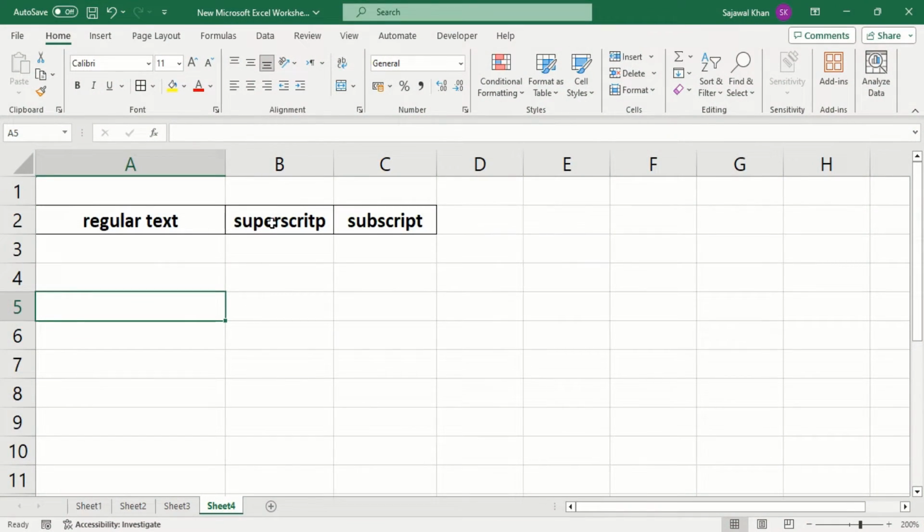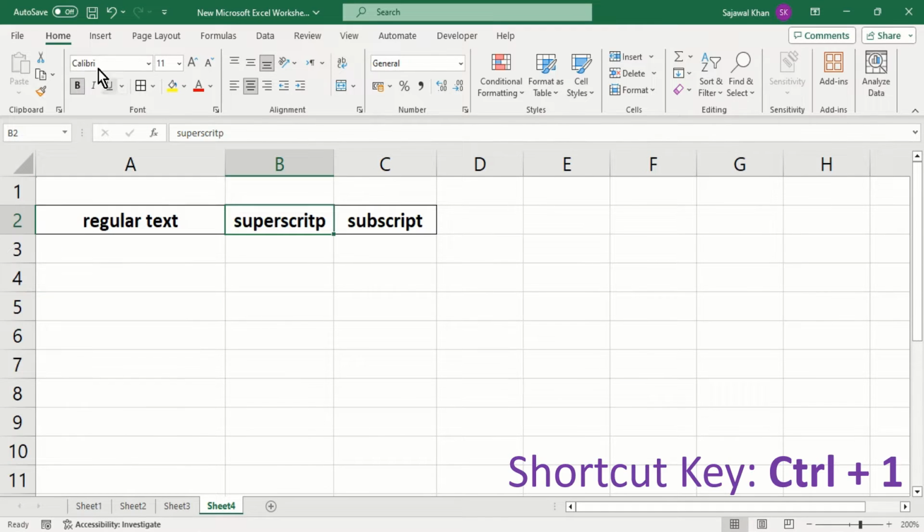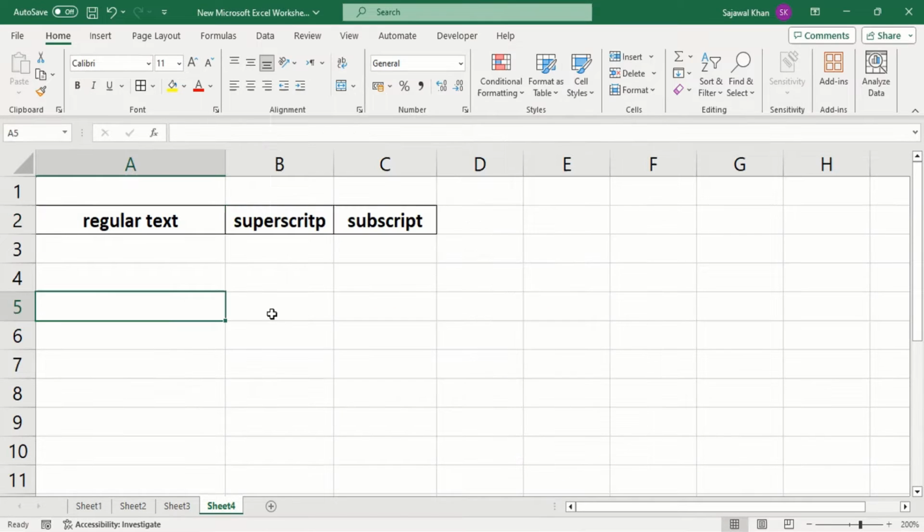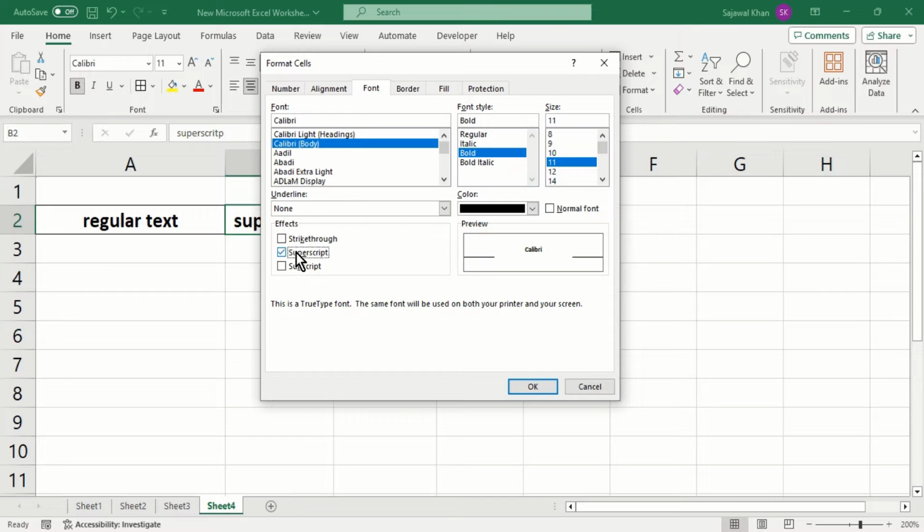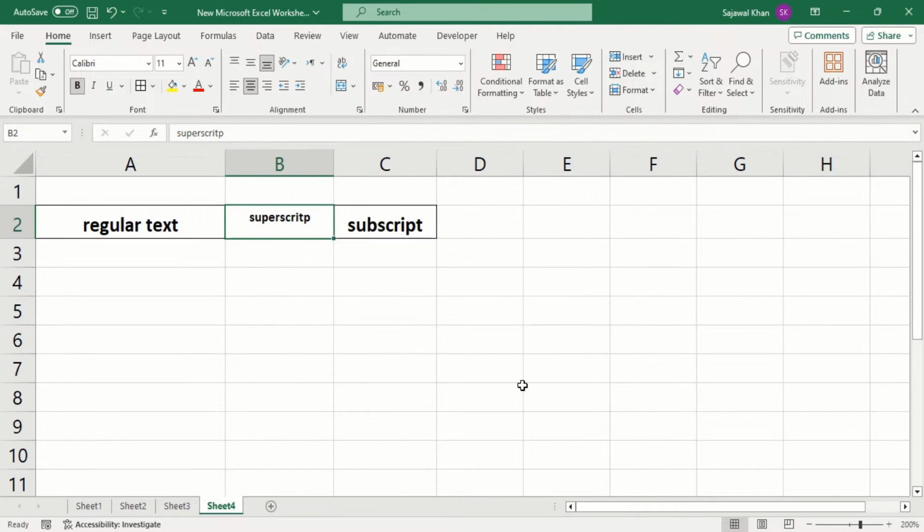Select any cell or range of cells to which you want to apply the script format. Go to the Home tab and launch Format Cells options from the Font group. From the Font tab, select either the Superscript or Subscript option to format your text.